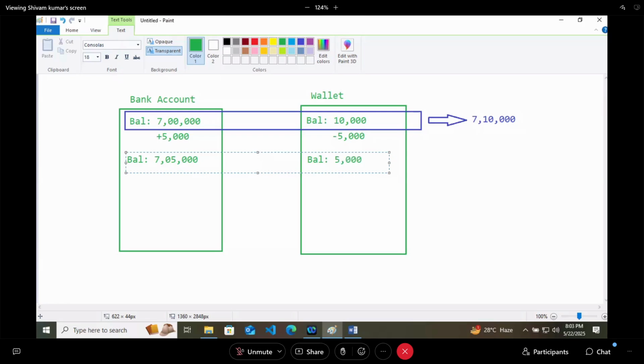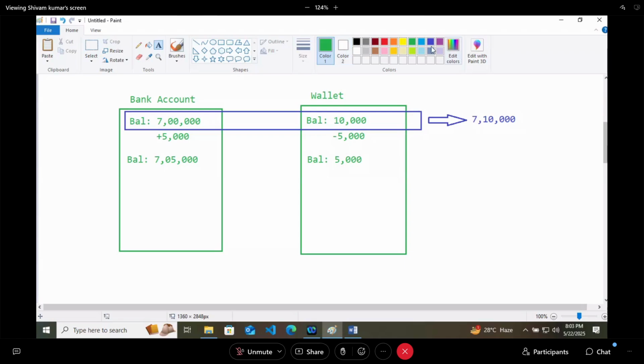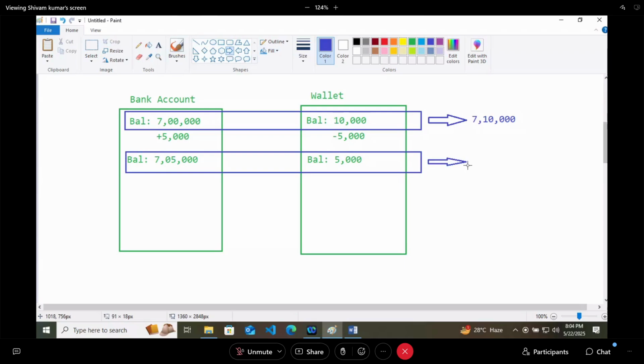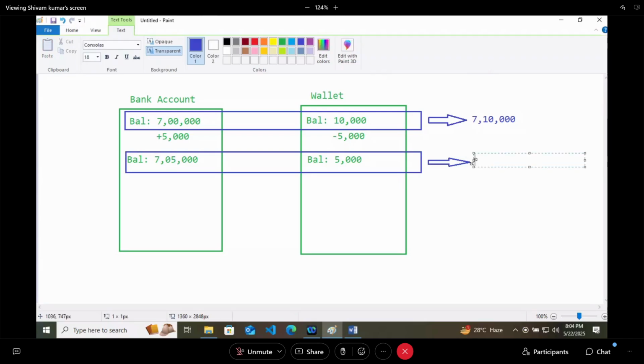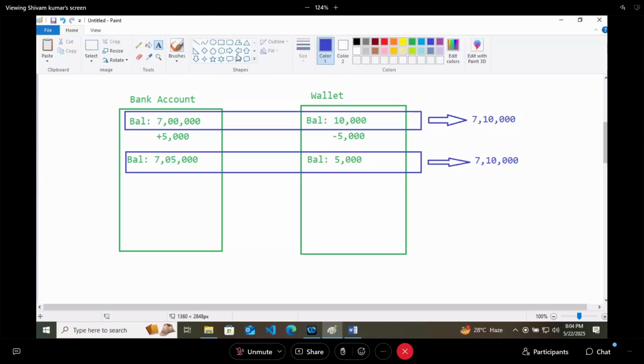Now, consistent means check the total balance after the transaction is made. Now here, if you check, the total will still come as 7 lakh 10,000 only. This is one case of consistency, that data is consistent. This is one example. I am not saying that this is the full consistency.